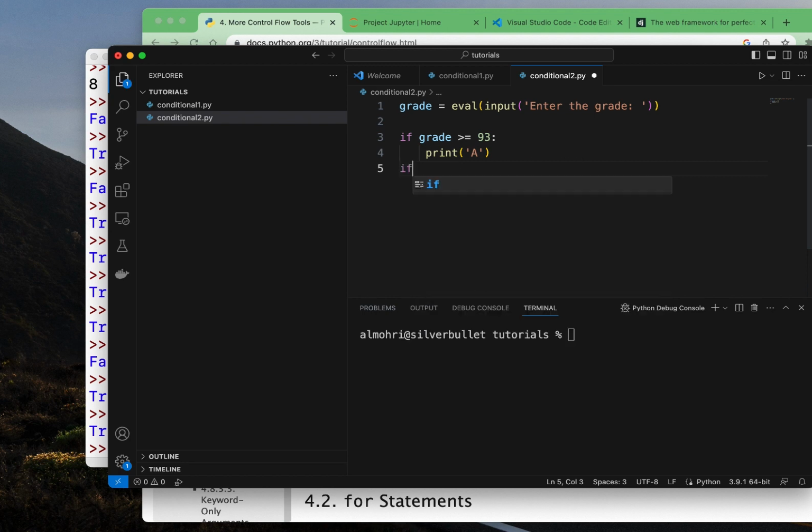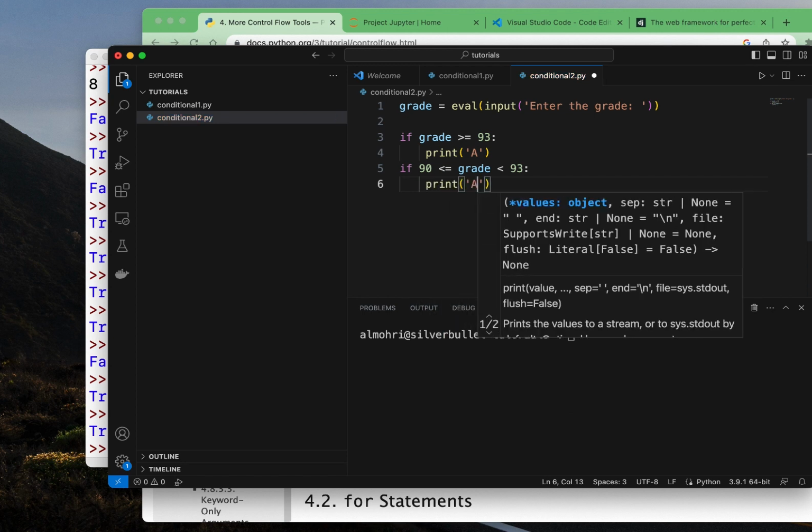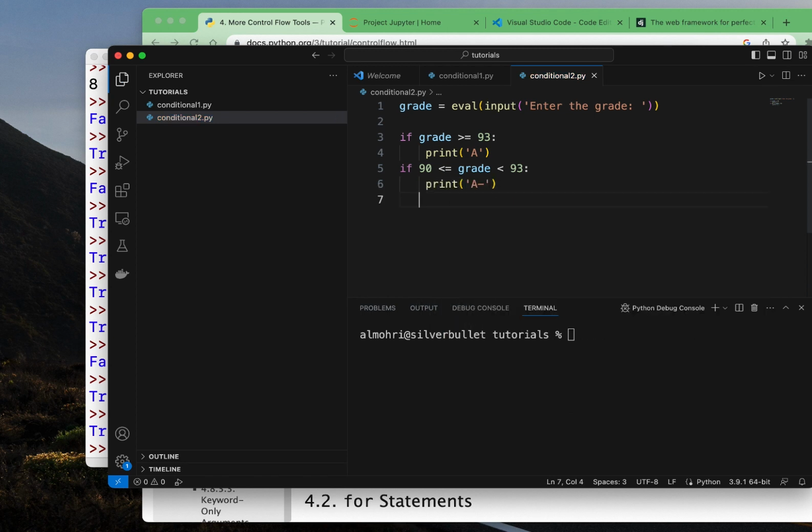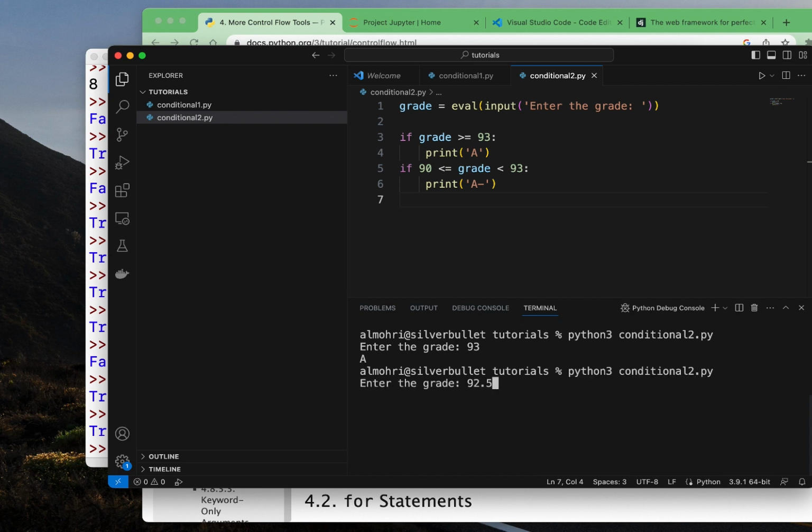We could say that if the grade was between 90 and 93, that is an A minus. So we could specify this and this condition, and this is going to be an A minus. So let's try this one. Here we have again 93 working like before. Now if we get a 92.5, that is an A minus. And again, if something goes beyond the conditions that we have specified for the computer, we'll just get nothing.